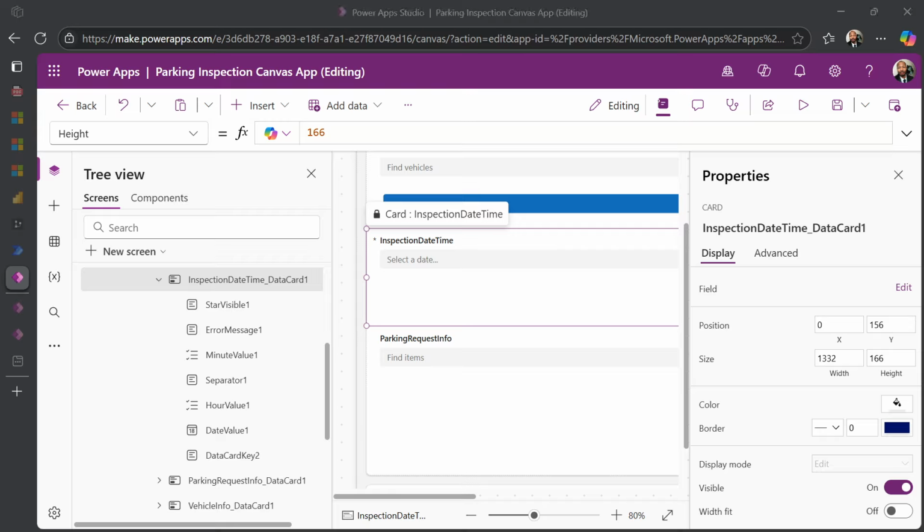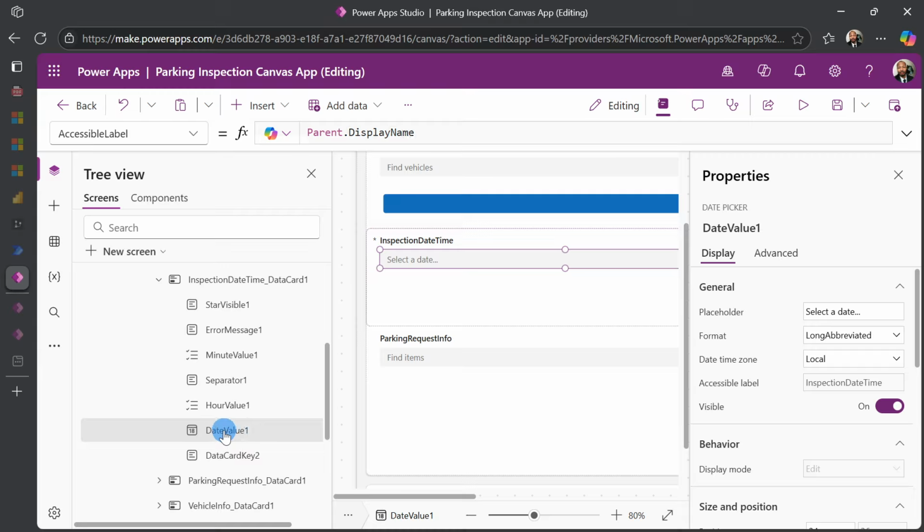And after dragging it down, let's go ahead and rename this data card. So it said data date value. I'm going to rename that. All right, I renamed it DTP inspection dates.